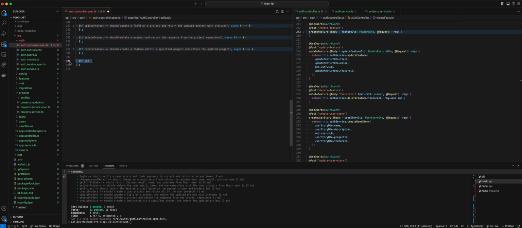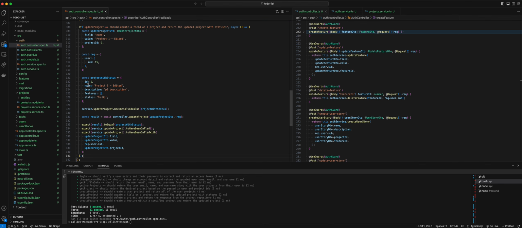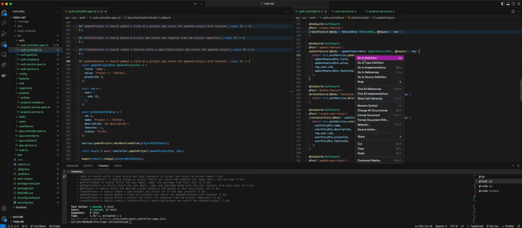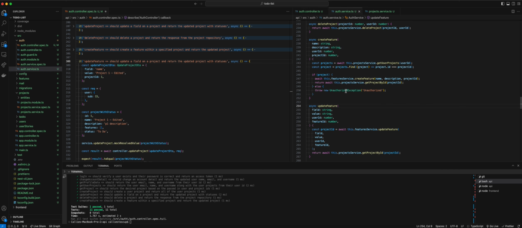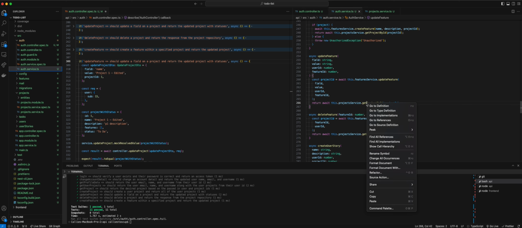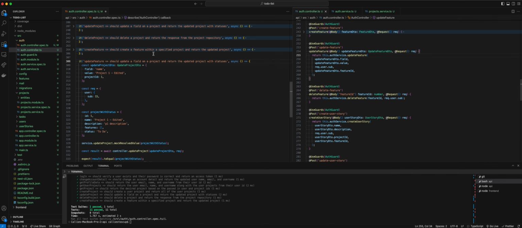So I am once again going to copy update project, paste it in there, and then let's go ahead and edit it to make it make sense. So update feature is going to send in a field value, the user ID and feature ID, and then it is going to get the project, it's going to update the project, and then it's going to return the project by ID with the statuses. Okay.